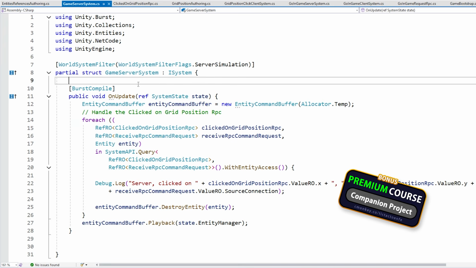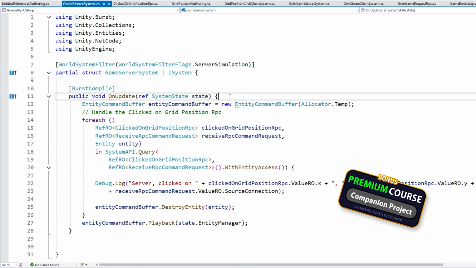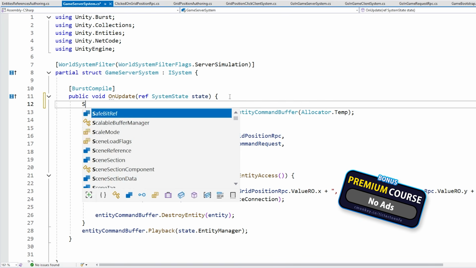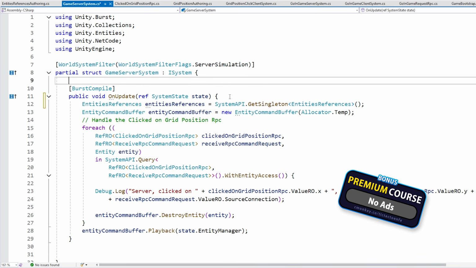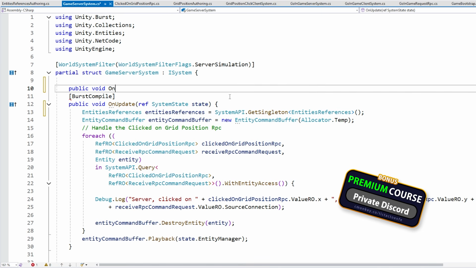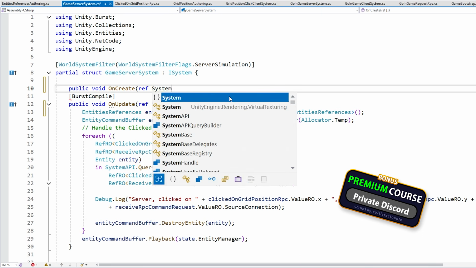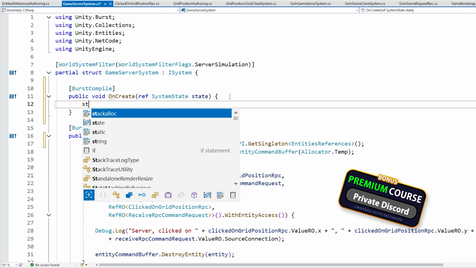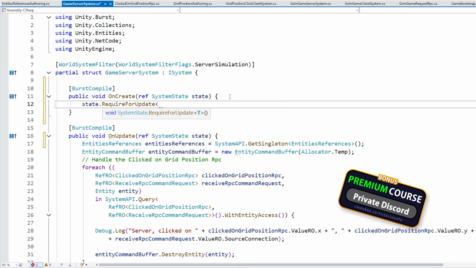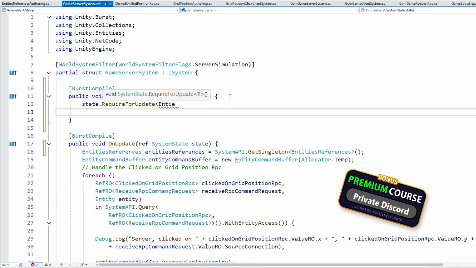Now over here on the GameServerSystem, for grabbing those, since we just have one, we can easily grab the singleton. So SystemAPI, get the singleton of type EntitiesReferences. So grab this one. And by the way, this one is actually going to throw an error if the singleton does not yet exist. So let's make sure over here to also write the OnCreate, ref SystemState state. Let's add the BurstCompile. And on this OnCreate, let's do state.RequireForUpdate. Make sure it doesn't update until we do have an EntitiesReferences.